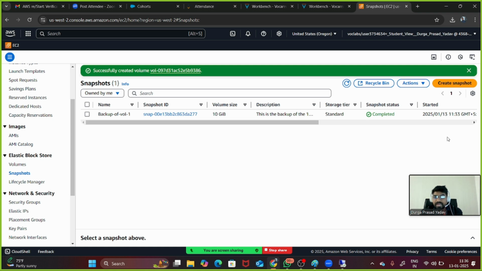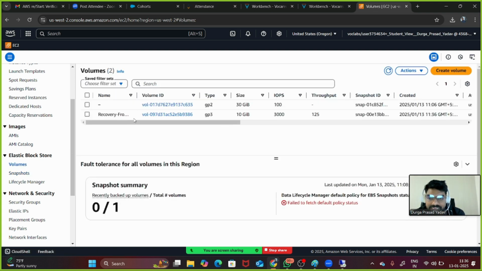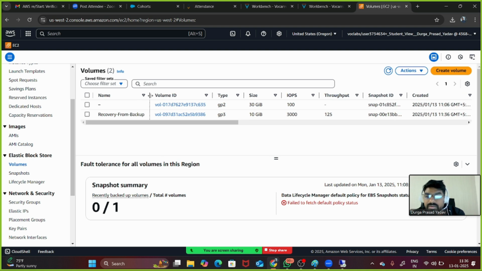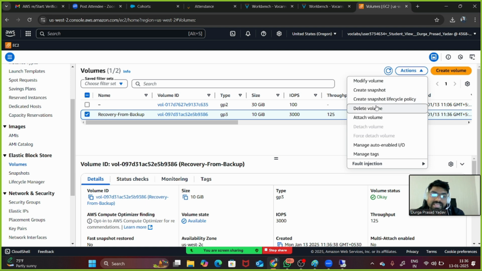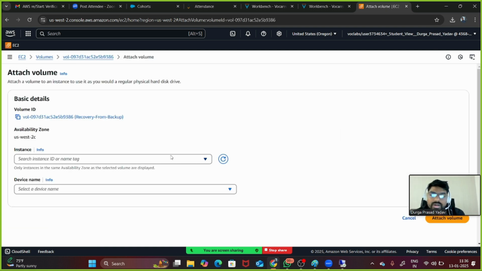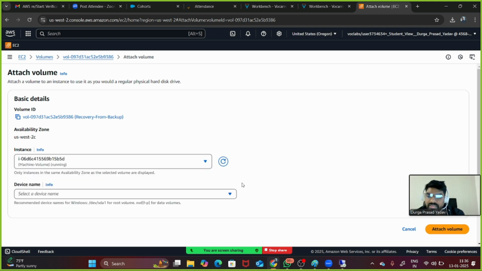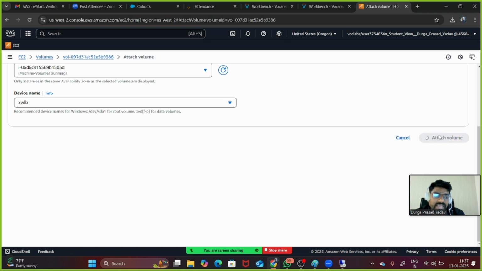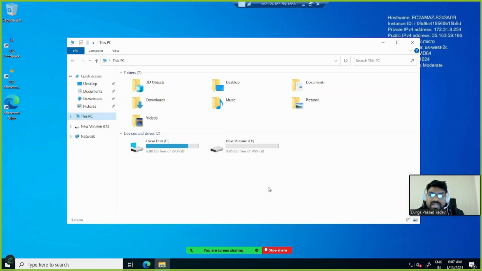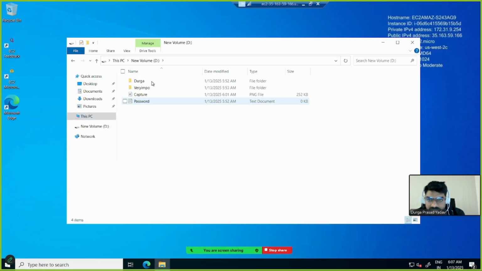We go to the volumes. The volume is again available here, Recovery from backup. Again, you can select this, click on actions, and attach it to your virtual machine. Once you attach it to your virtual machine, the entire data will again come here. See the image, the folder, all are up here. So this is called backup. Backup is nothing but snapshot.